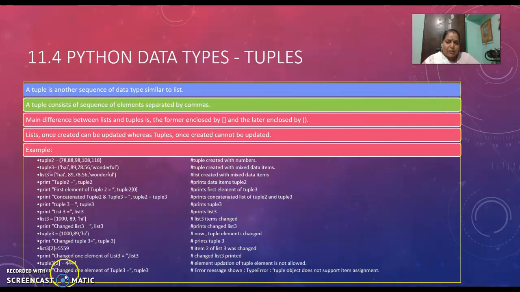Now, in the same way, tuple 3 of 2 has been changed to 444, and next if we want to print the changed element of tuple 3, it will show an error message, that is type error: tuple object does not support item assignment. That means tuple elements cannot be updated.